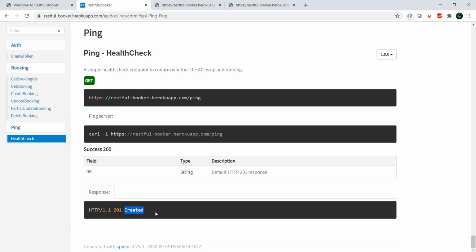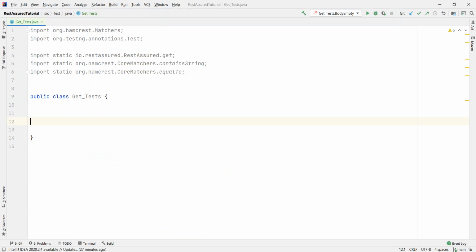Let's do this also in Rest Assured. In Rest Assured, I just made a small class here for our get tests. As always, you will have all the information in the GitHub repository. Everything that you will need is there. And let's just create a test, let's just call it health check. So we do public void, the name of our test, health check.